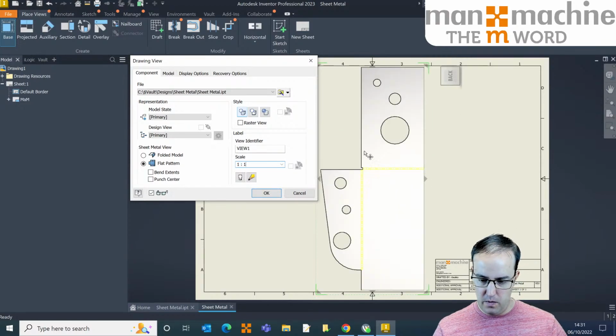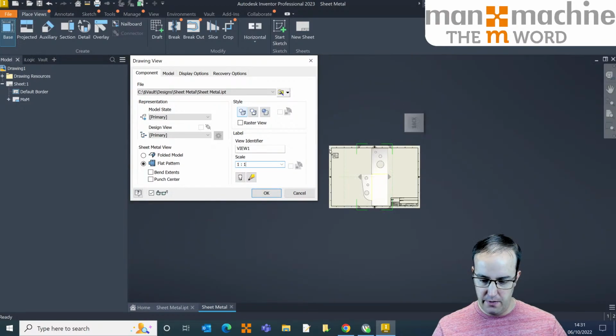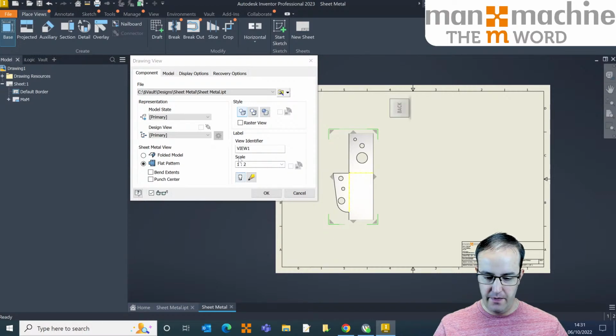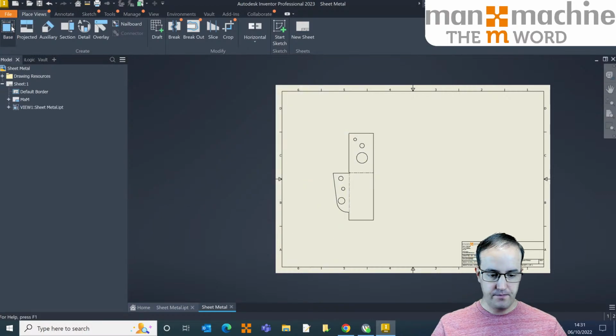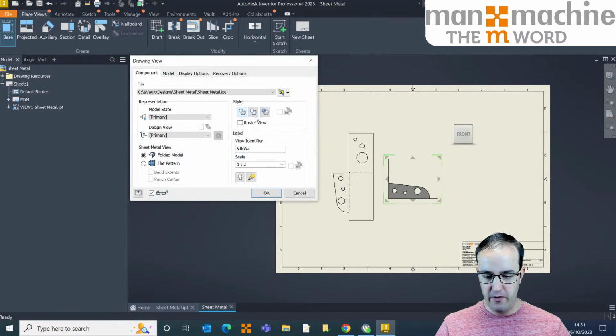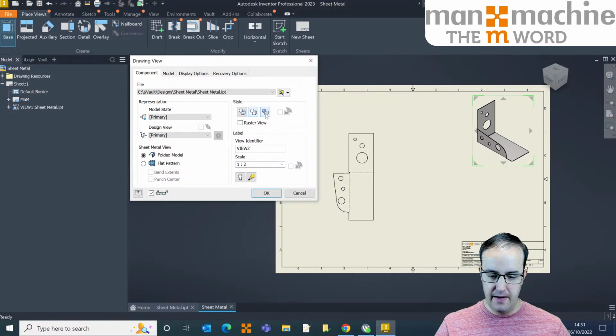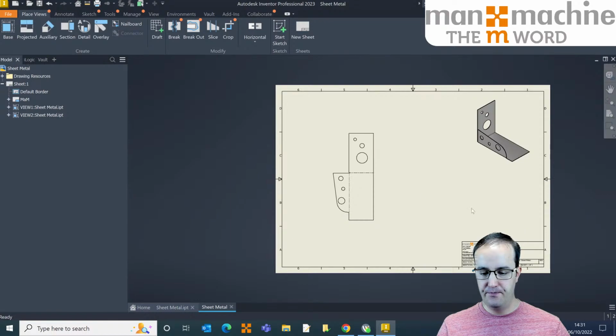I don't think I'll fit a 1-to-1 on there. Oh, just about, that'll do. I will do 1-to-2 just so I've got the room for some dimensions. I won't put some crazy scale on there, so let's go 1-to-2 and place that down like so. Alongside there, I also want to have a base view of my folded model for reference of the thing when it's folded. And I can place that up there, have it shaded, press OK.